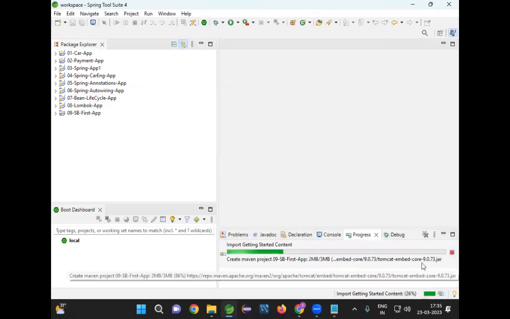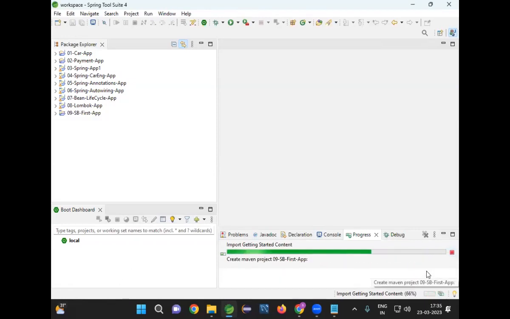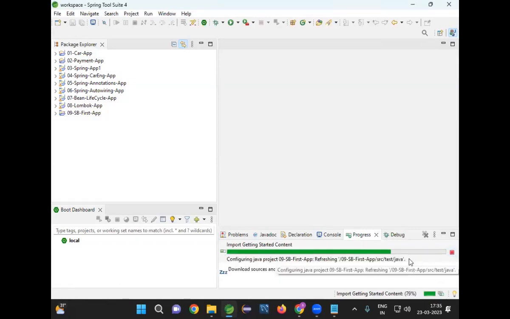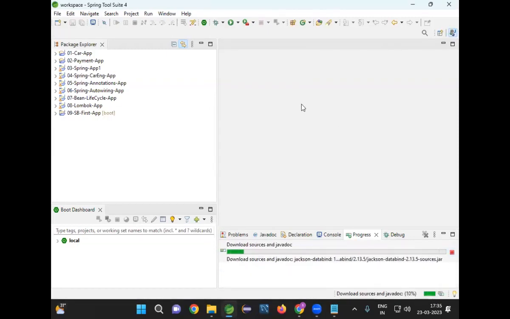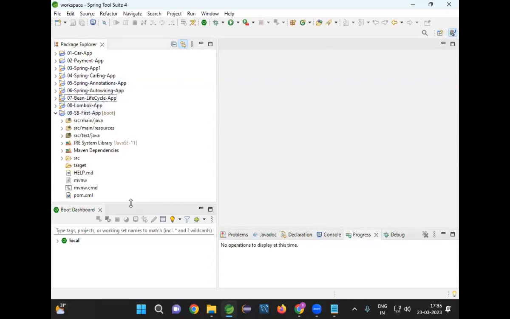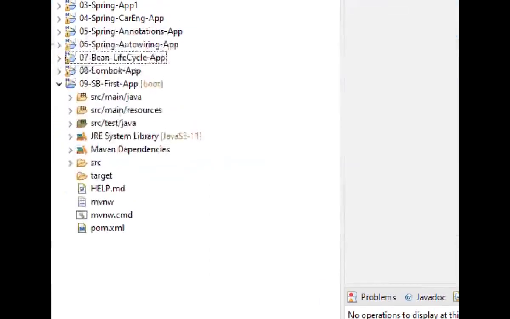It is downloading the required dependencies. First time I'm creating the boot application. What dependencies are required for that? It is downloading from the central repository. I selected the boot 2.7 version. What is the latest version of boot? 3.0. I'm using 2.7. Now fine. My Spring Boot application is created by using Java 11. My boot application got created, guys, by using Java 11.